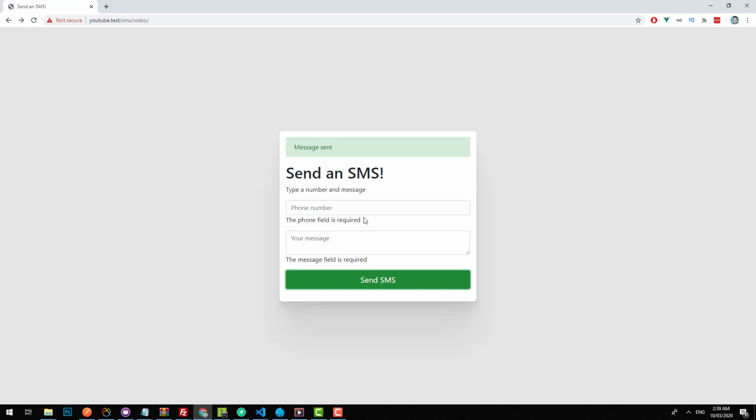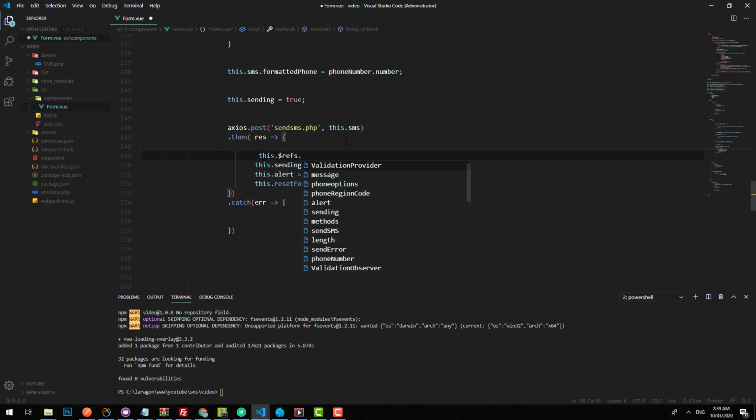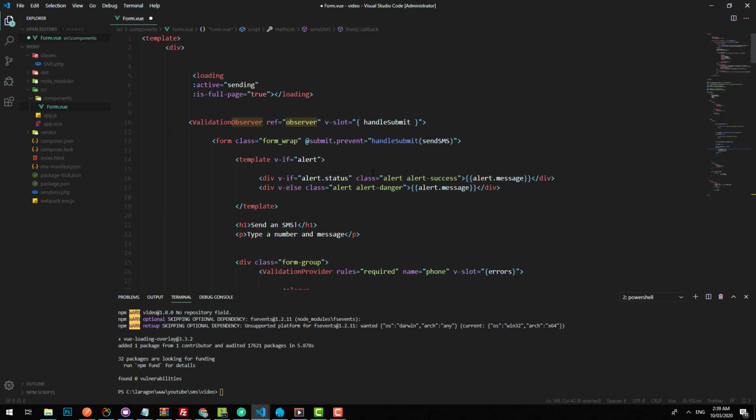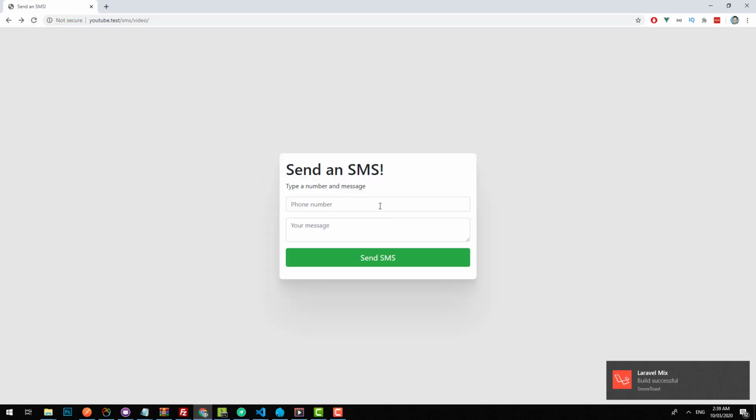There we go. But then what's happened again is that our phone number and our message are coming up with the required field error. That's because Vee-Validate still thinks it exists, but it doesn't. So we need to tell Vee-Validate to back off and reset itself. To do that, in our response, we can do this.$refs.observer. Now, where did I get observer from? Well, I named the validation observer. So we're telling it, through the refs or the reference in Vue, to reset. Cool. Let's refresh, try it again.